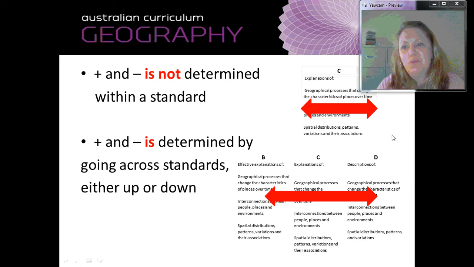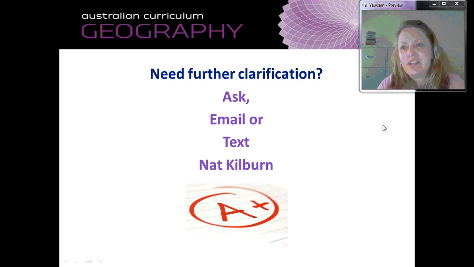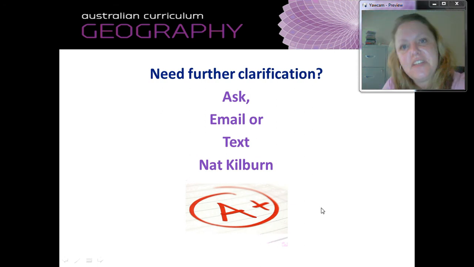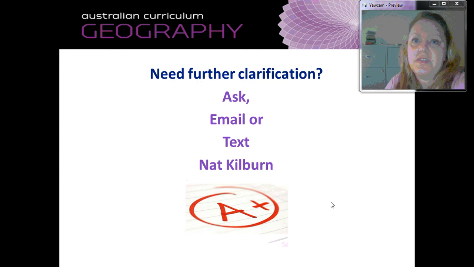That is how we will be using our standards elaborations. That is how we will be awarding students their levels of achievement. So if you need any further clarification on any of this, please ask me face-to-face or in an email or send me a text. I will be happy to take you through this personally, or more personally than what I've done now, and hopefully we can start to shift our mindset and be a little bit more in alignment with what the spirit of the syllabus actually is.